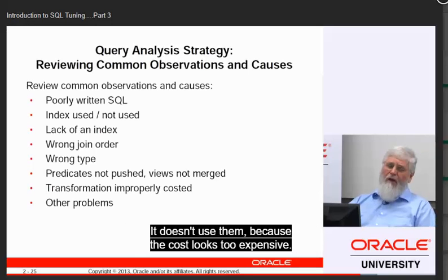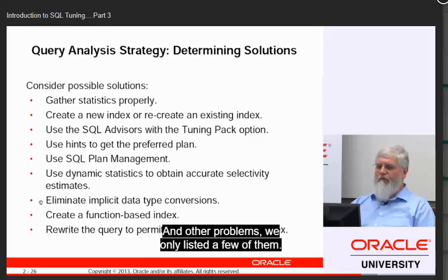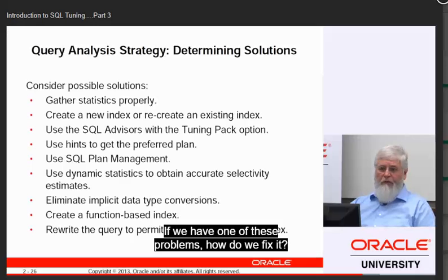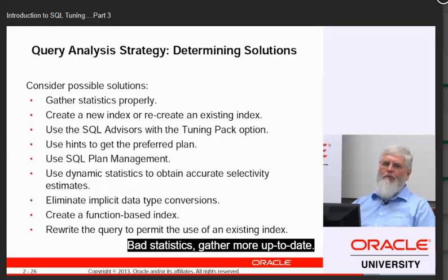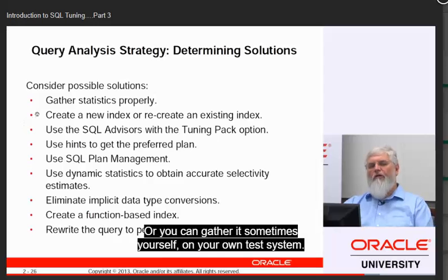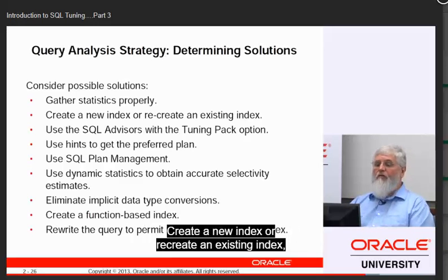So if we have one of these problems, how do we fix it? Well, bad statistics: gather more up-to-date ones. Have the DBAs do that on the production system, or you can sometimes gather them yourself on your own test system. Create a new index or recreate an existing index if we don't have an index for this query, and one will give us a better execution plan.